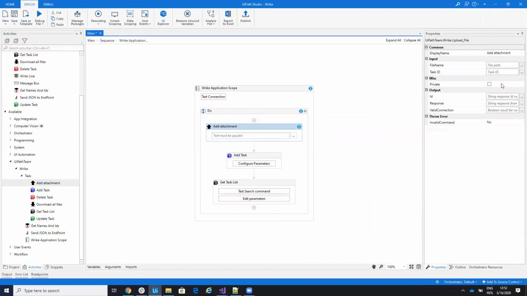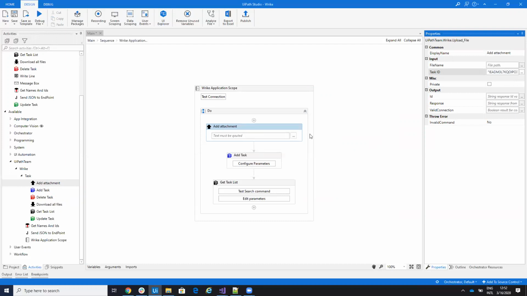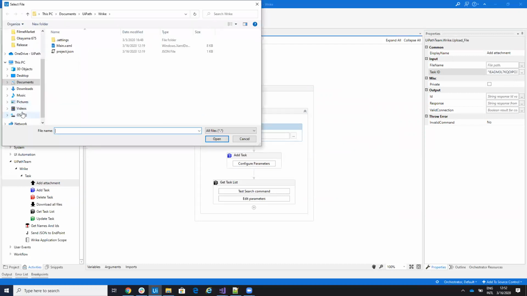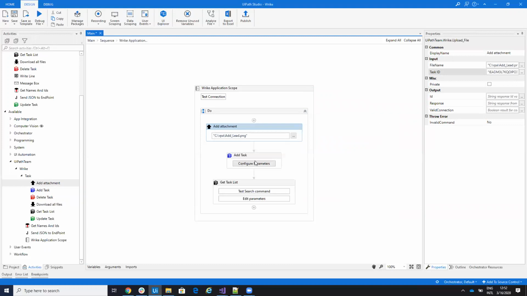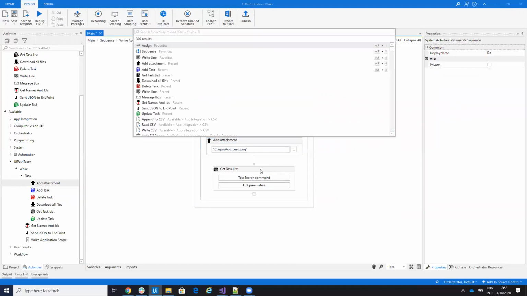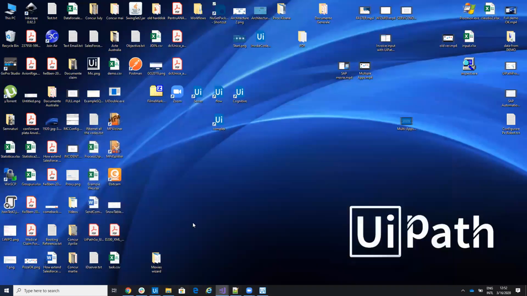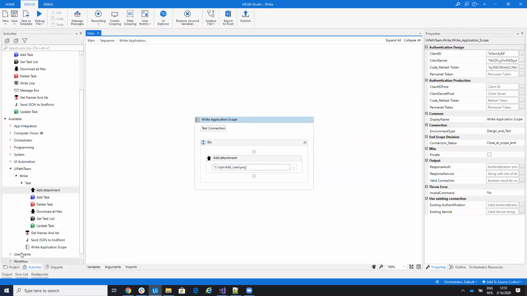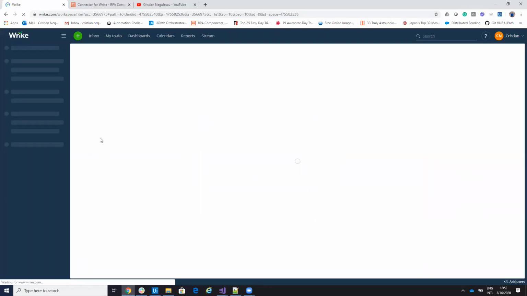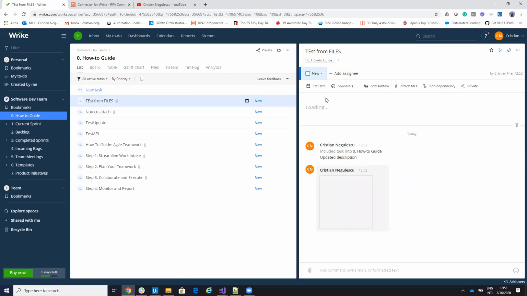So I will add an attachment. I will put there the task ID, and I will add my file. I will go here and select a file. I have something on RPA here. I put this image. In this way, I add a file to my task. Let's go to this one and take a look. Test with files. I have a file, and this is my file.